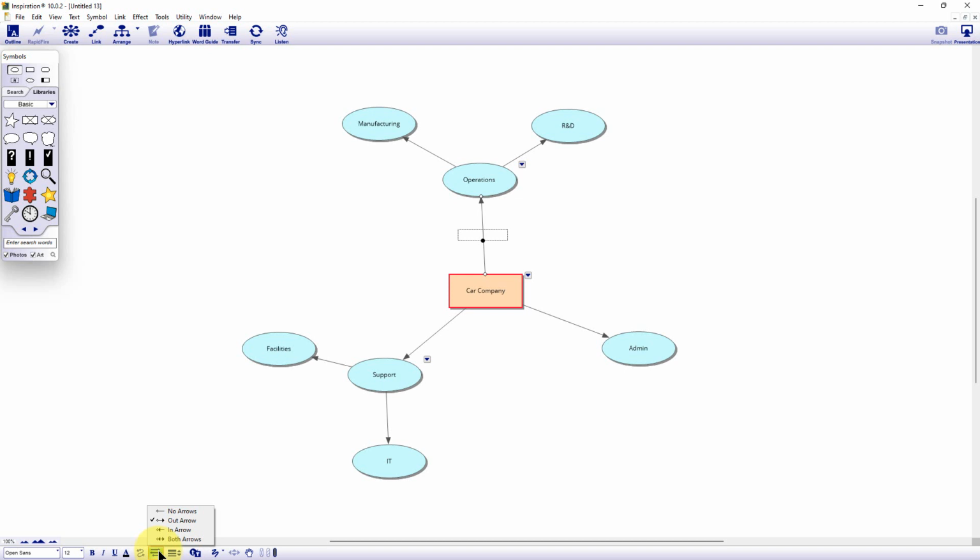We can change whether there's no arrows, or we can change the direction of the arrow, or we can have arrows going on both ends. We're going to change that back to out.